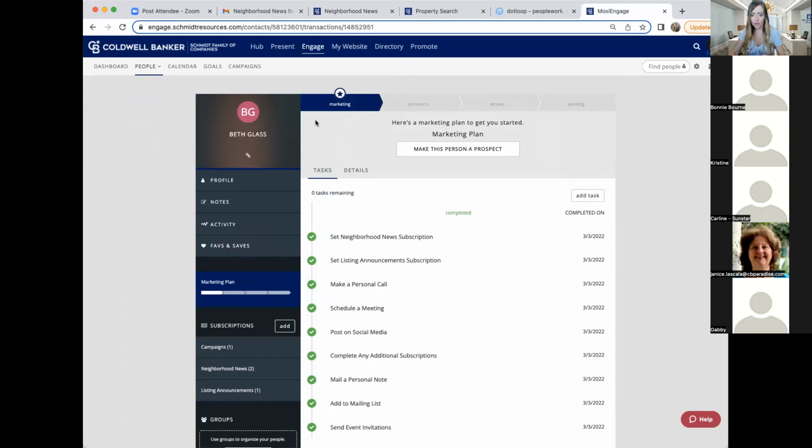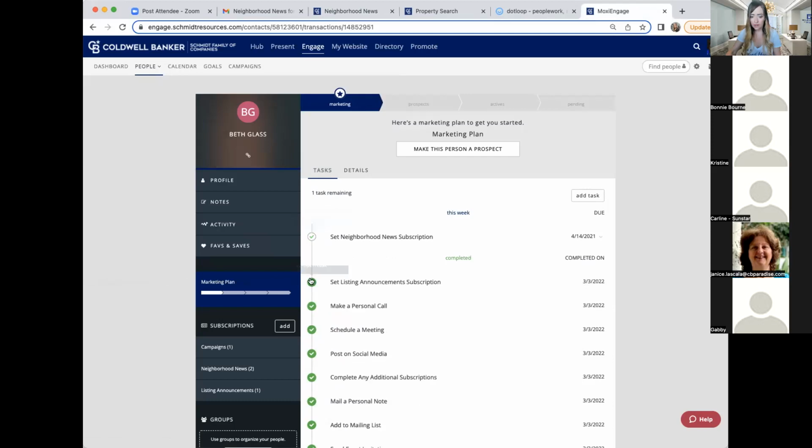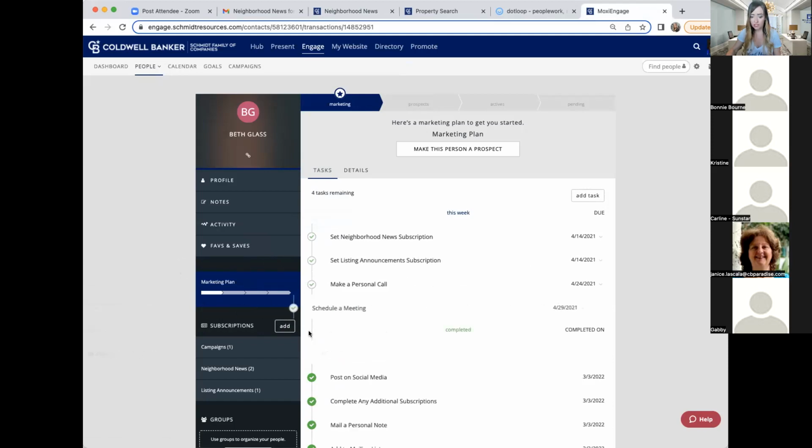What we're going to focus on right here is going to be the section that you work your actual sphere in. So Beth Glass. Now, I've already done this before, so I'm going to go ahead and unselect these just so you guys can see the full process. But I'm going to show you how quickly it can run them from sphere, so just a potential lead, to somebody that is turning into a client, to working an actual client with a contract, and then completing and finishing the deal. Okay, so it's full circle right here in Moxie Engage.